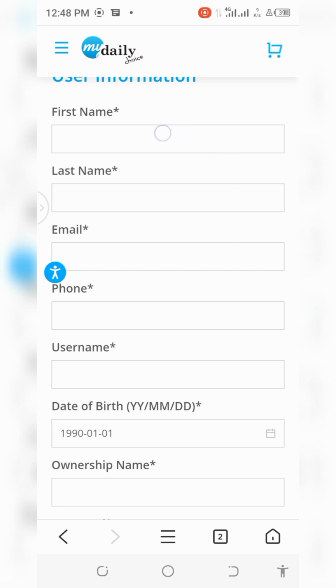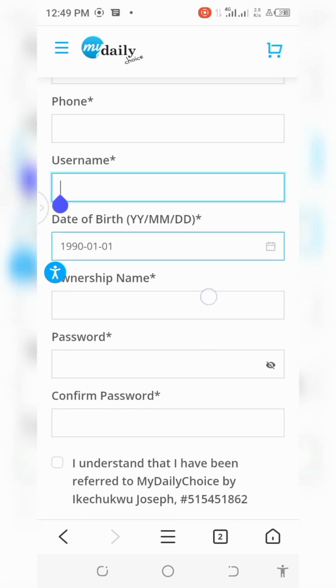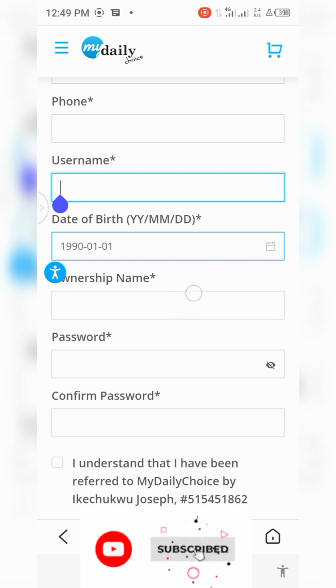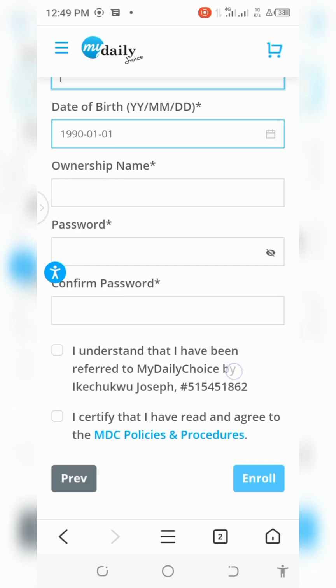If you click on affiliate, all you have to do is fill your first name, your second name, your last name, your email, your phone number, your username, and also scroll up and input your date of birth, and refill your name in the ownership name. Then you put your password. This password must contain letters, characters and numbers, and it must be at least six, or thereabout eight. Then you repeat the same password.